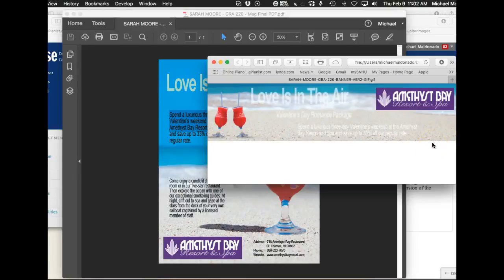As far as the animations go, it looks like you're showing good proficiency with the animations. However, I think there's too much going on. I would just say love is in the air. Leave that, then fade in Valentine's Day romance package. Then get rid of spend a luxurious 3 days. This is a banner ad. You don't want to try to sell on a banner ad. You just want to get them to click. So love is in the air, fade it in, leave it, then fade in Valentine's Day romance package. Click for more info or something like that. You don't even have to put that because any more people know that if you click on a banner, you're going to the site.